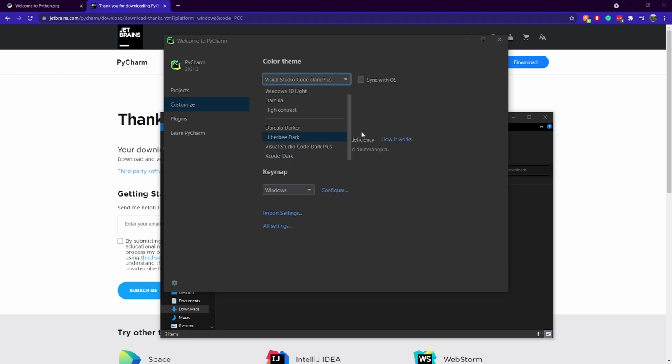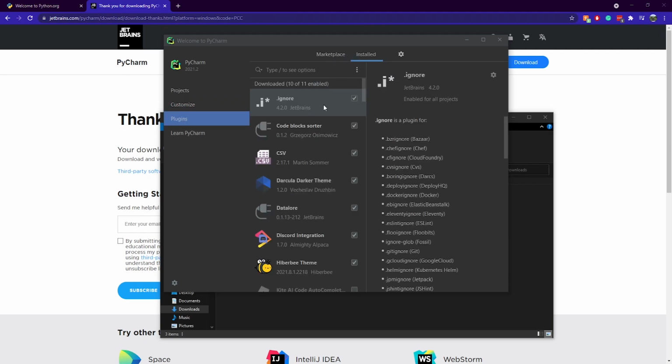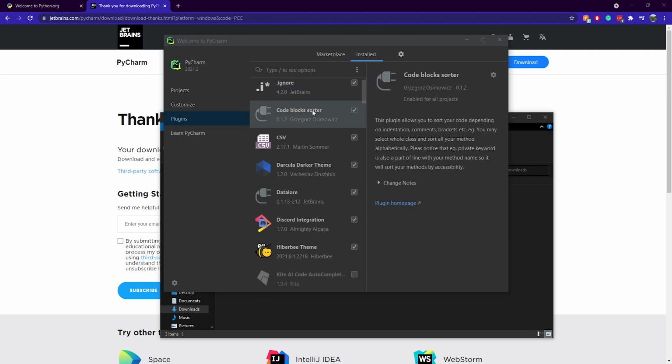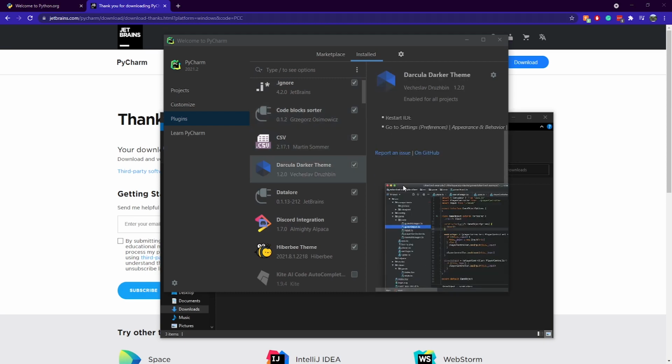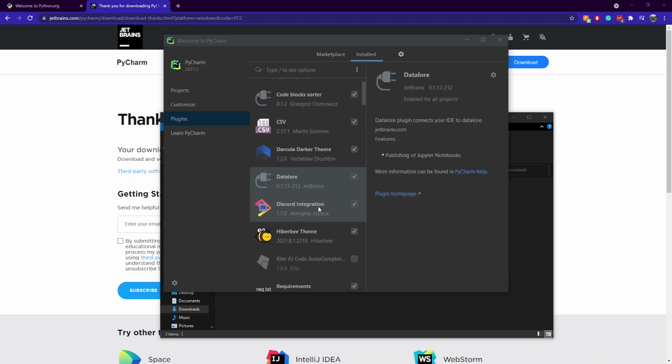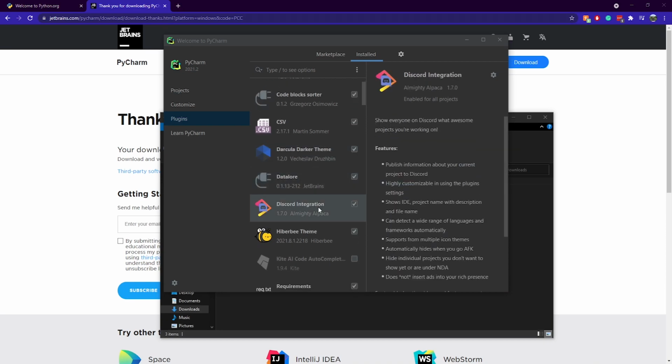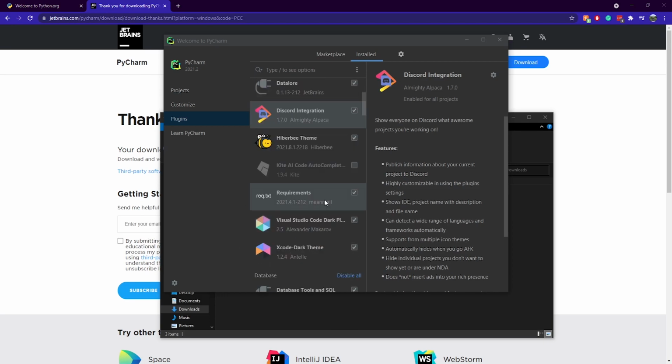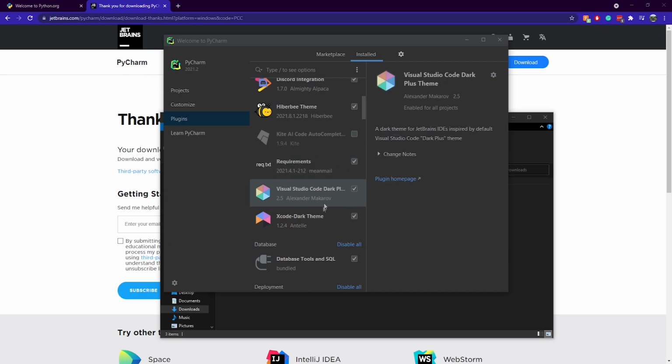Personally, we're running Visual Studio Code, apparently. I thought I was on Darcula, to be honest with you, but we'll go with Visual Studio Code Dark Plus. You know, font size, keymap, plugins. Personally, I like to have .ignore for when we work with Git. CodeGlance is kind of nice, just lets you sort things nicely. We do have the Darcula theme, I just don't have it turned on at the moment. DataSpell is for things we'll get to later on in the series. Discord integration, if you want it to pop up in Discord saying like working on Python project, editing this file, I would recommend getting this. This is probably the best one here. Requirements.txt is quite cool as well, and then there's just more themes.